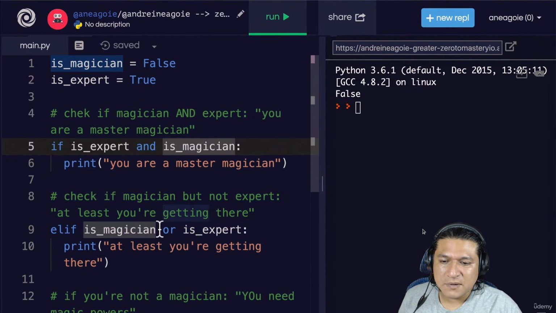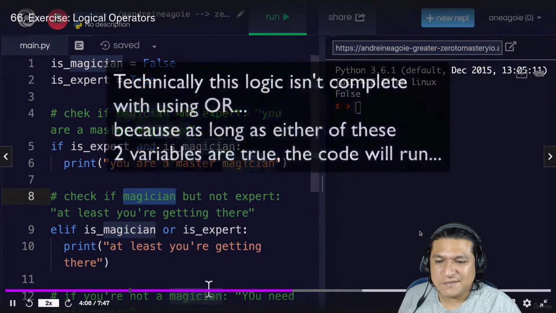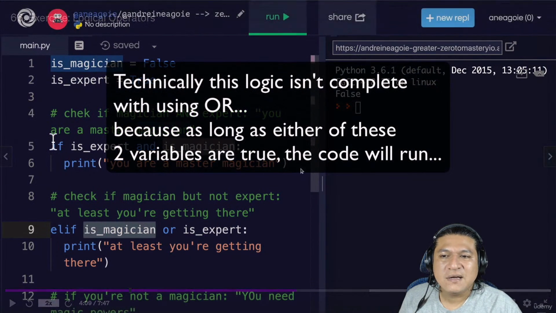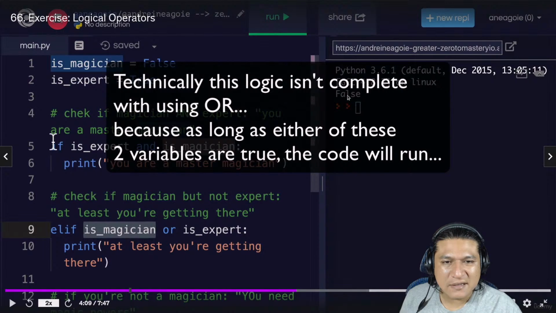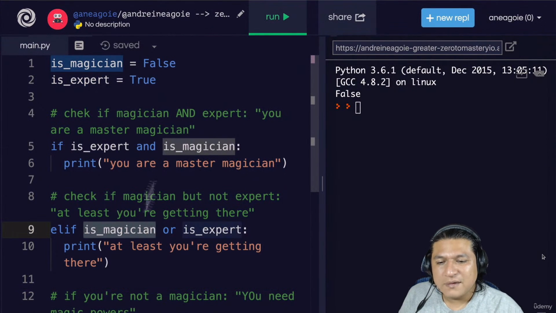But this is a little bit hard to read because I really have to think about it. If I come back to the code or somebody else looks at my code, it's not clear, unless I comment that I'm checking magician but not expert. Because technically, this logic isn't complete with using OR. As long as either of these two variables are true, the code will run. That's another thing. It will never run if is magician is false, which is what they're checking.